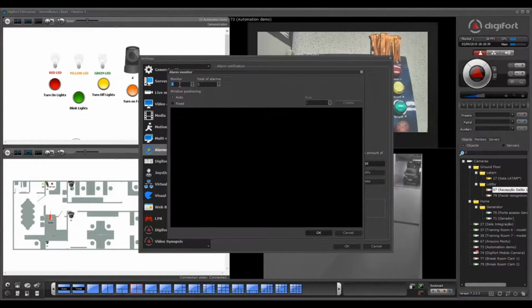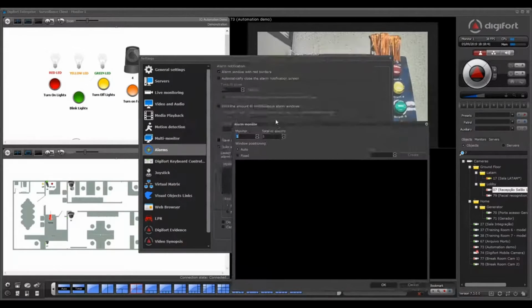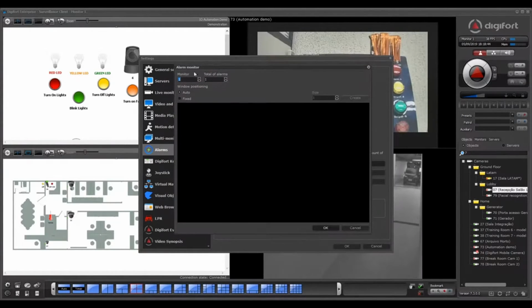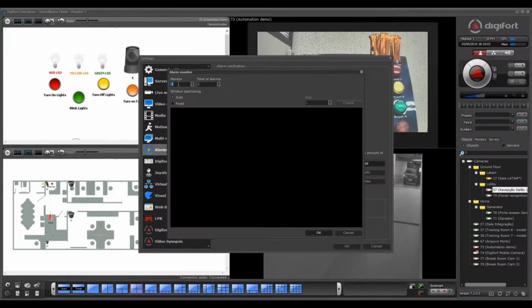When you auto-arrange the alarm screens, you can select the monitor and the total alarms per monitor. So let's say you have a station with 4 monitors. You can actually make a queue of alarms across all monitors. So let's configure monitor 1. I will select monitor 1, and this monitor can have a total of 4 alarms. This is auto, or I can do a fixed position.